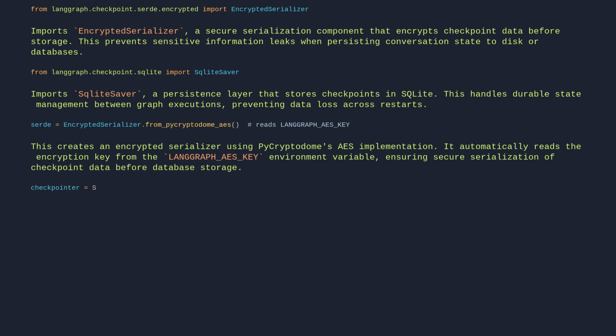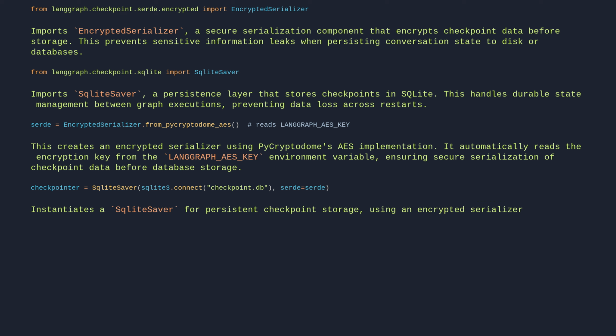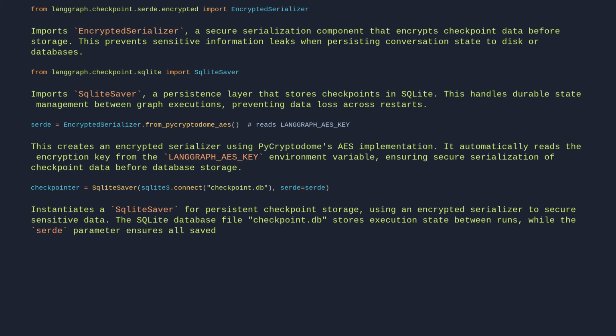checkpointer = SqliteSaver(sqlite3.connect("checkpoint.db"), serde=serde). Instantiates a SqliteSaver for persistent checkpoint storage, using an encrypted serializer to secure sensitive data. The SQLite database file, checkpoint.db, stores execution state between runs, while the serde parameter ensures all saved data remains encrypted at rest. This pattern combines durability with security for production workflows.